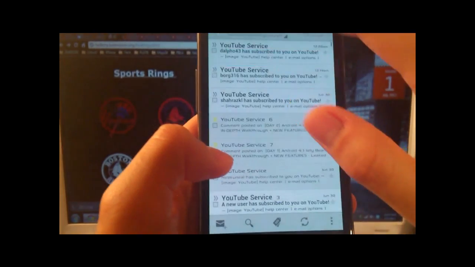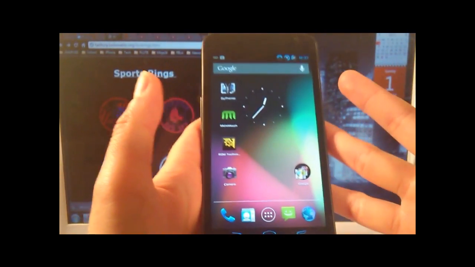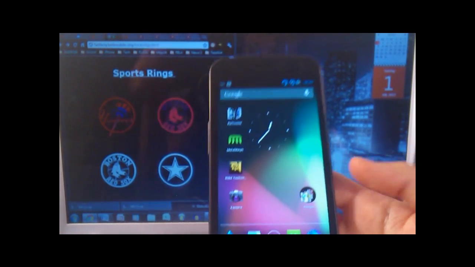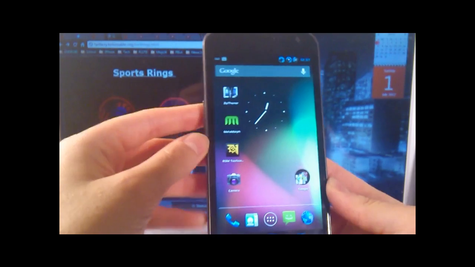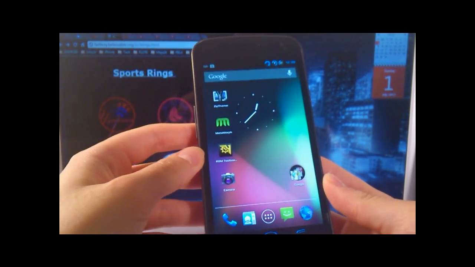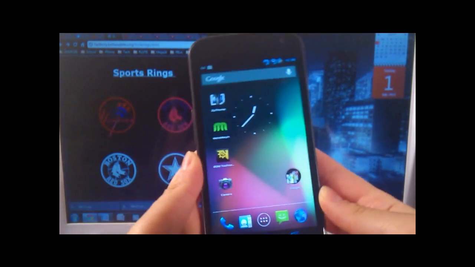So ROM Toolbox is great. We're going to be using it later on when we convert this into hybrid tablet mode. But next, I'm going to be showing you how to theme icons through just app launchers that you can download straight from the market, no root required, and then you can get themes from there too.